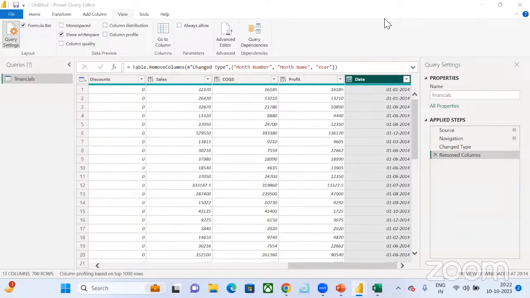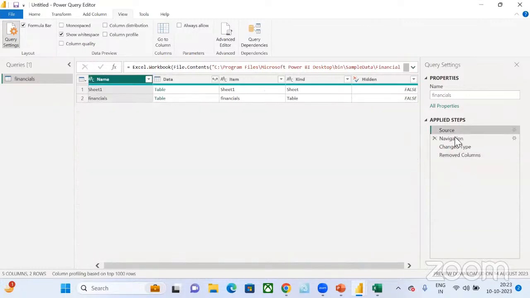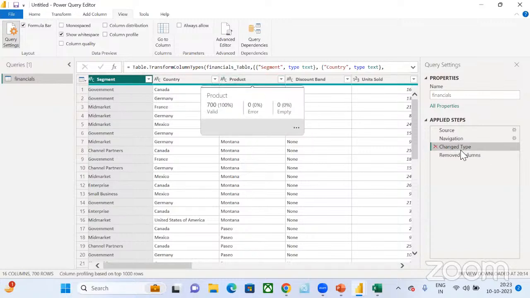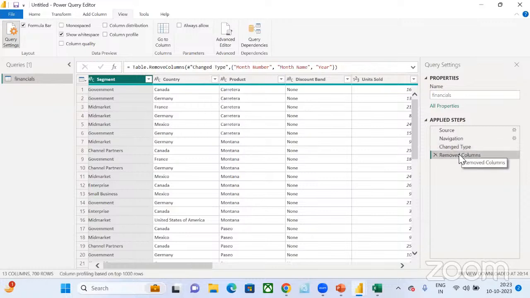Okay, I will show you how to undo and how to remove a column. Can you see the applied steps? First step is source, second is the navigation. That means I went to the Excel file, pulled the data and navigated to this table, financials. Then if you remember, we checked the checkbox financials and we said load data. After that, what have we done? We have done the transformation of the column, that is we changed the data type. Then we removed the columns.